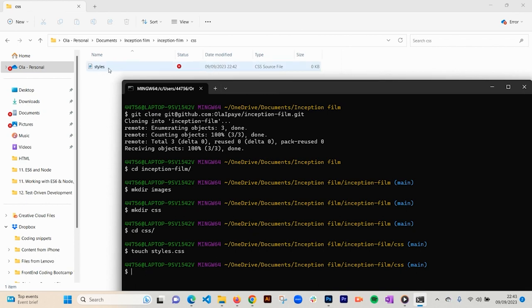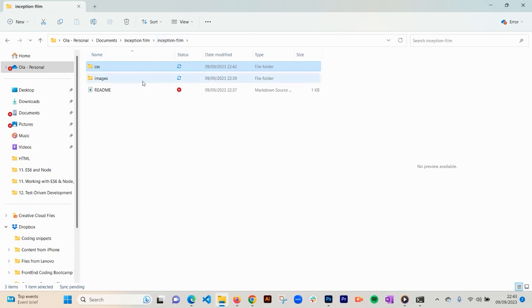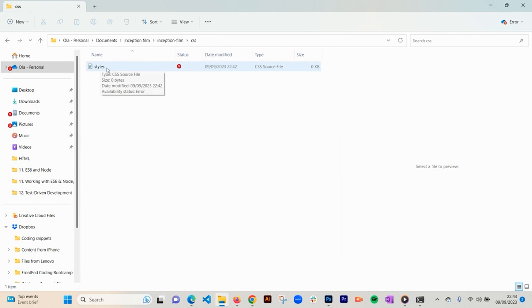As you can see, it's inside the folder. Let me go back out of that folder. Let me just go through what we've done already. We've created two folders using the mkdir command. We've created a file, a style sheet file, using the touch command. Okay, so that's the third command.